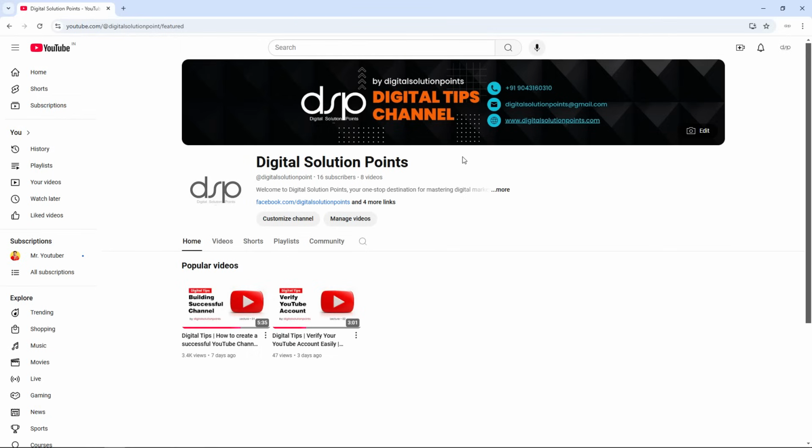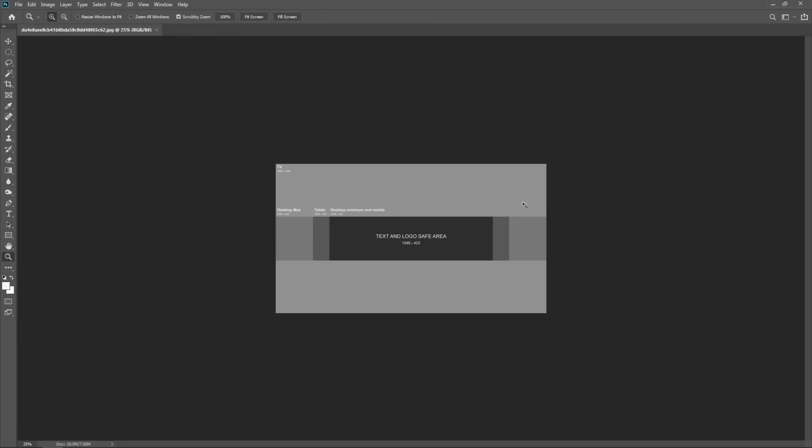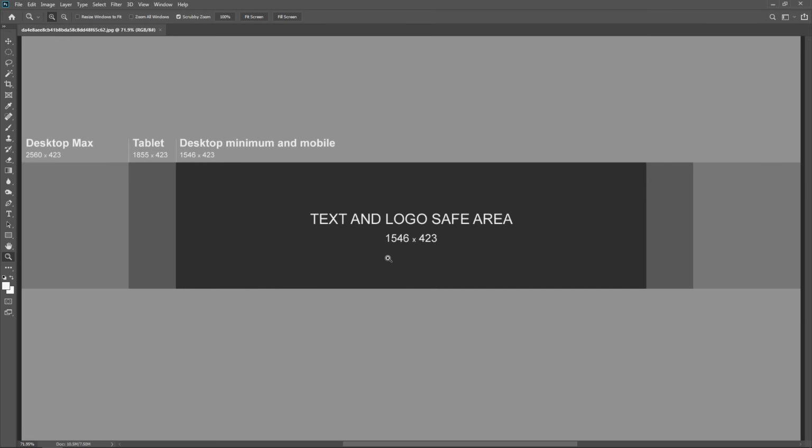Next, I will enlarge this so you will understand better. If you see, this is the safe area. So, you can place the logo and text in this. What is the main goal of your channel? 1546 x 423, give it within a ratio. This is the safe area.